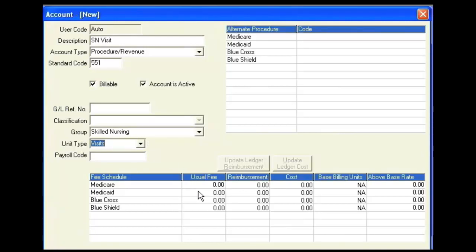The fee schedules for the different insurance companies, which are set up in the agency setup, are filled out at the bottom of the account. The usual fee is the charge. The reimbursement is the expected amount or contracted amount for the type of service, and the cost would be filled out to note how much the type of service costs the agency to determine profitability through our reports.